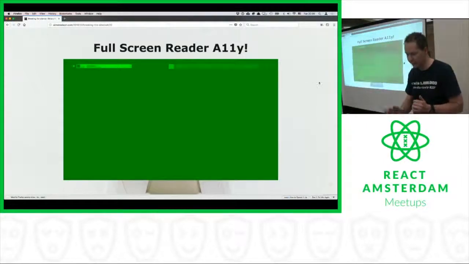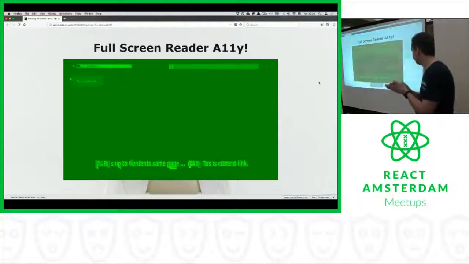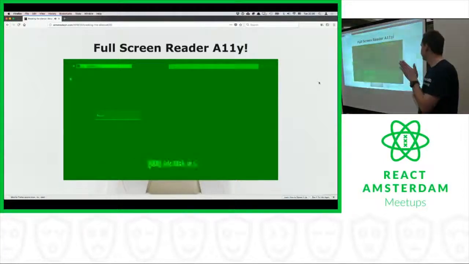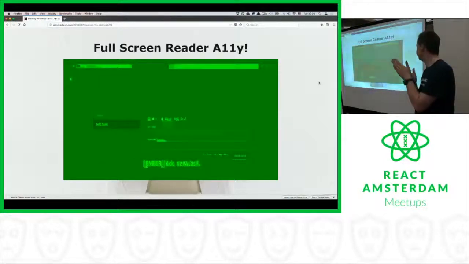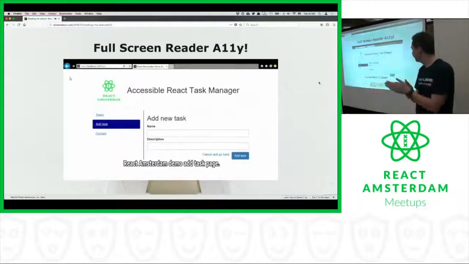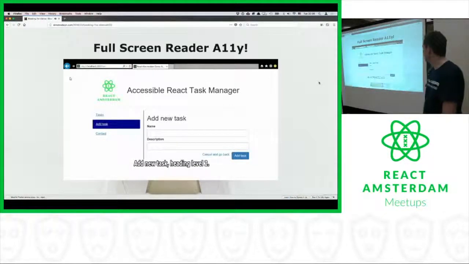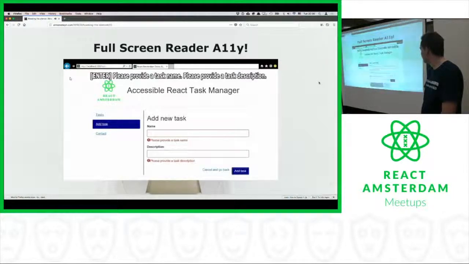And here we go. Skip to content, same page, tasks, current link. Add task link. Enter. Add new task, React Amsterdam demo, add task page, add new task heading level 2, add task page loaded. Name edit, required, invalid entry, type in text. Description edit, required, invalid entry, type in text. Cancel and go back link. Add new task, add task button. Enter. Please provide a task name, please provide a task description.